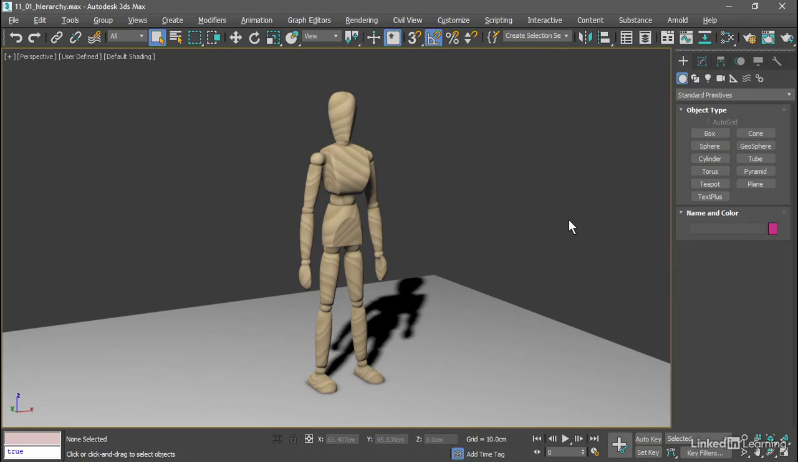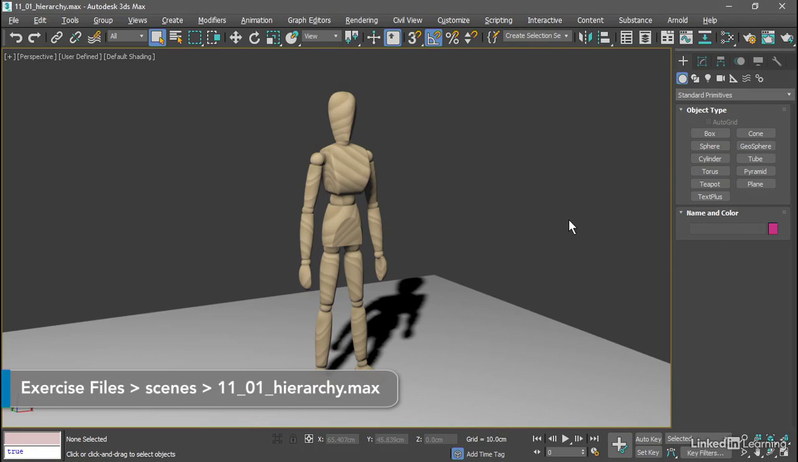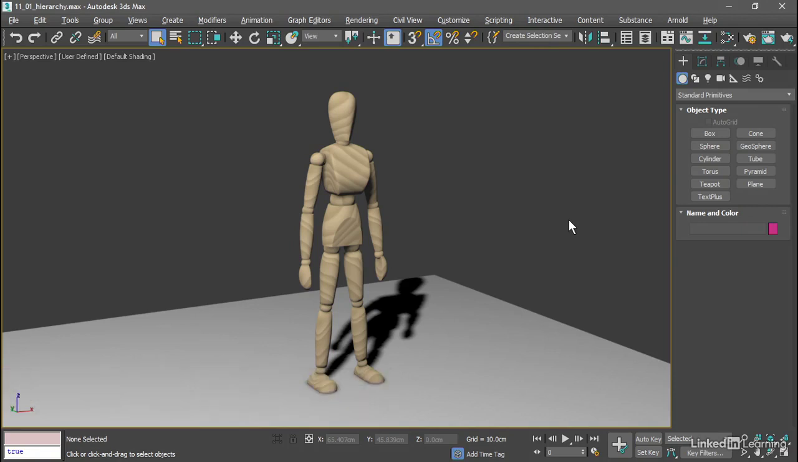In this chapter on animation, we'll first learn about setting up a transform hierarchy, or a network of links whereby we can pose or animate a character or any mechanical system. In this example, I've got a friendly artist mannequin, and it is already set up with a hierarchy, or a system of parent-child links between the objects.